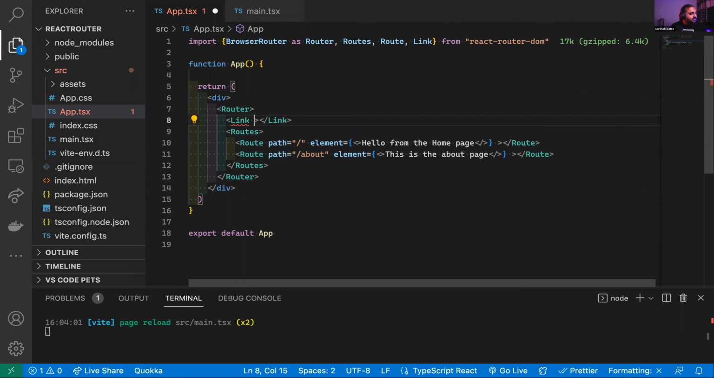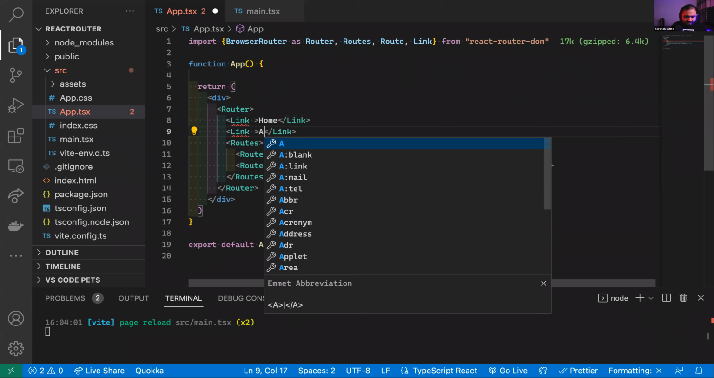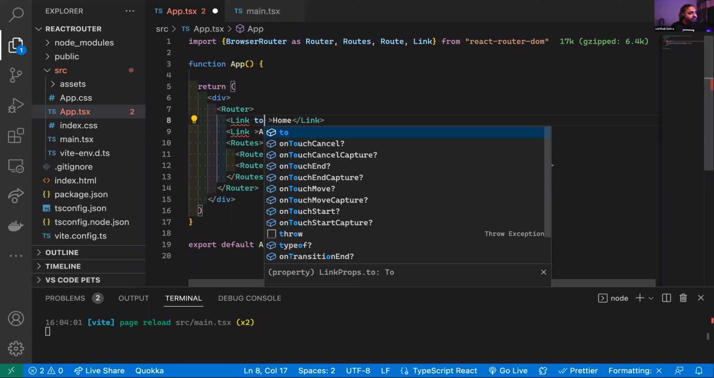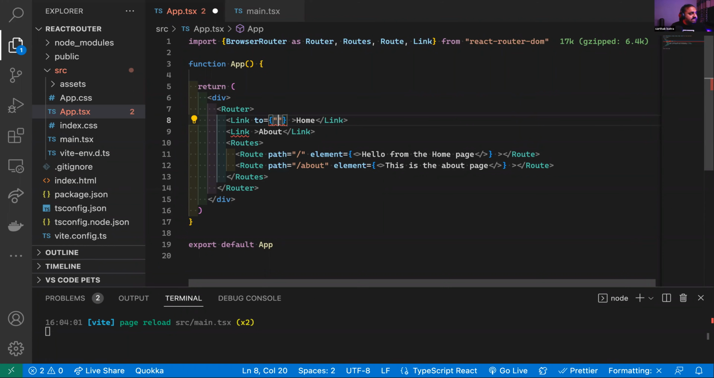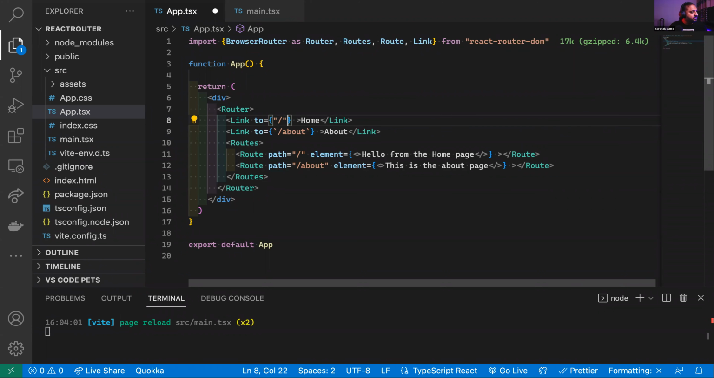Okay. And let's call this home. Let's call this about. It's giving me an error. I know it's giving me an error because it's expecting a to attribute, as in where do you want to link it to? Text string, I want to link it to slash, which is my home page. Same here. Let's call this the about page. And yeah, just templating it out with string literals.